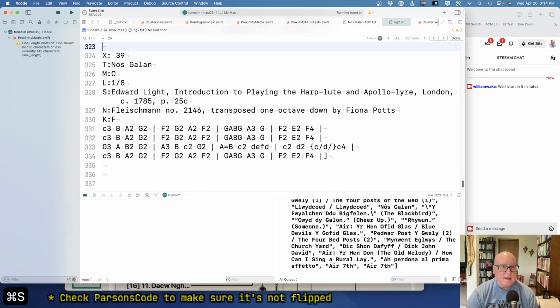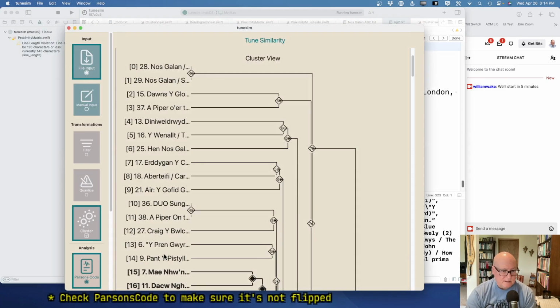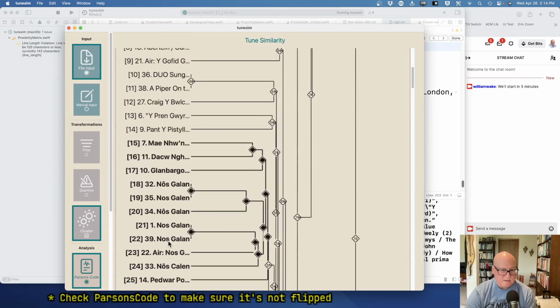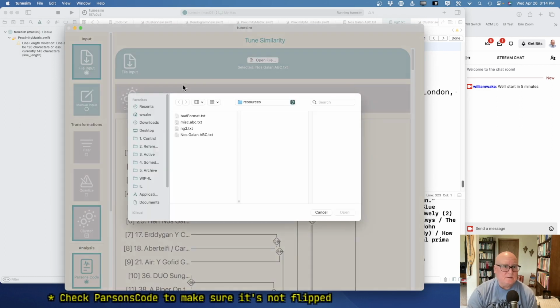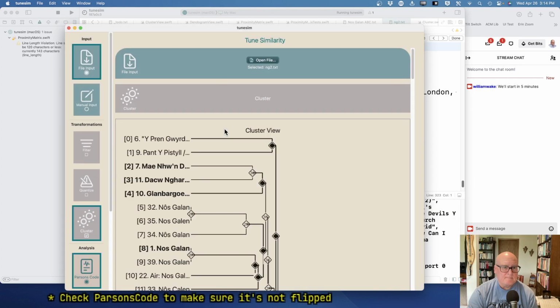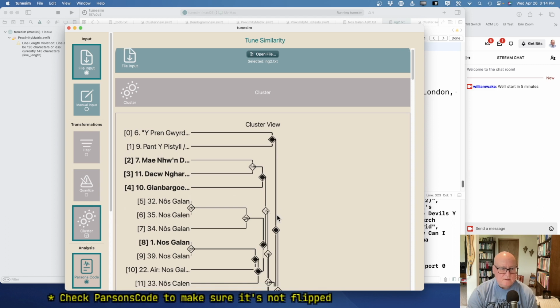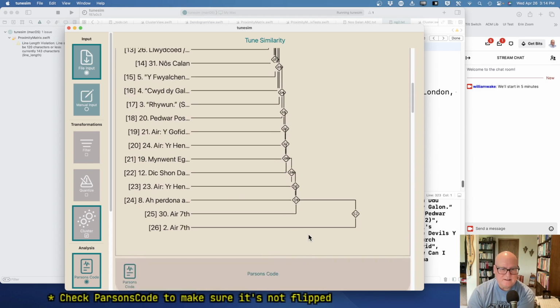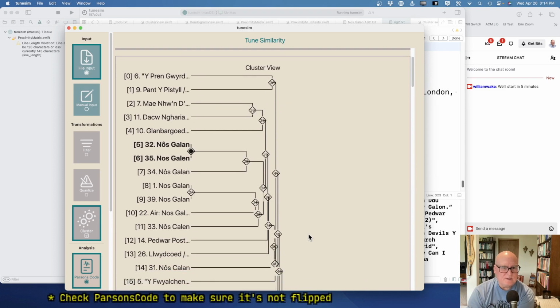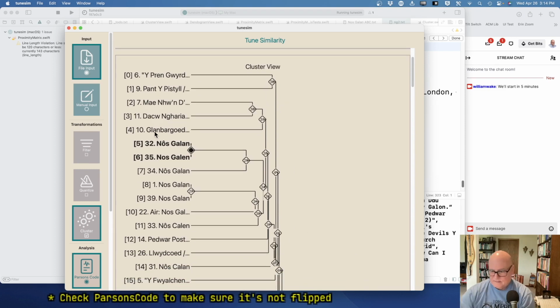Okay, let's save that. I didn't get everything, but let's try opening that and see if this cluster still looks a little upside down. Okay, so we'll open NG2. We'll reset the cluster thing. Okay, yeah. Okay, so I think if we keep, what do we keep? 7, 11, 10, 32, 34, 35. Maybe that's enough to do it.